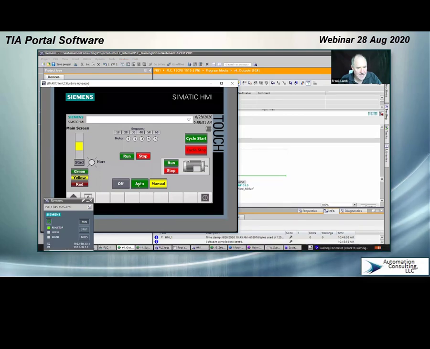So the first thing I need to do is go to auto mode. I'm in auto, I'm blinking, waiting for cycle start. I am started. When I hit run, I immediately go to step 10. When step 20 happens, it turns on motor 1, motor 2, motor 3, motor 4. I'm in step 60, motor 5 is on, right?